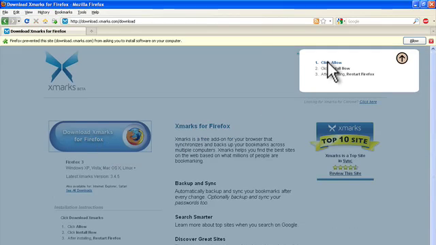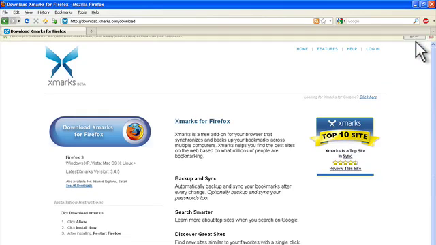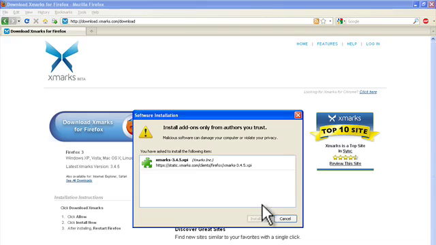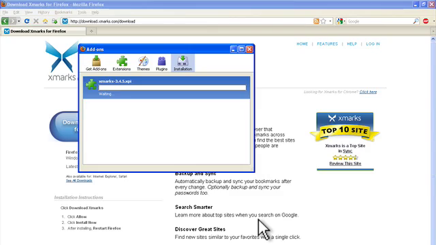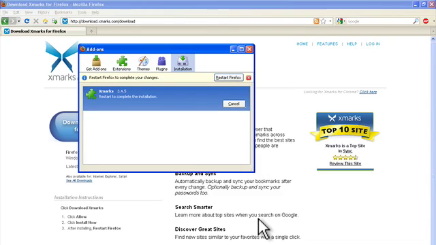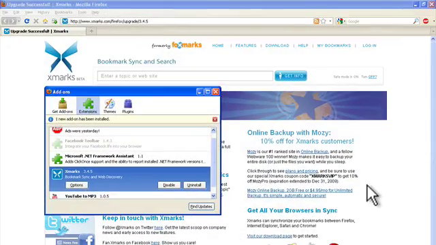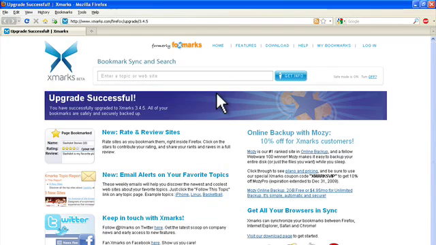Here it says click Allow. So I'm clicking Allow. And then click Install Now. Once it's installed, just restart Firefox. When Firefox restarts, you should see confirmation that the add-on has been installed. So you can close that window.